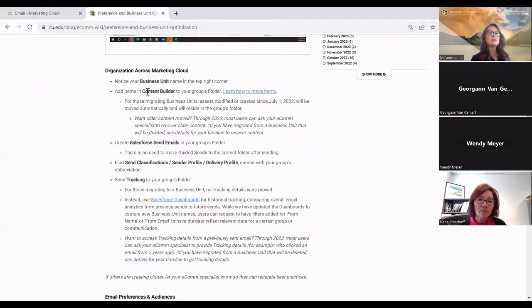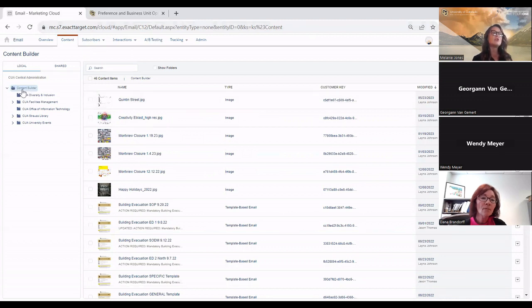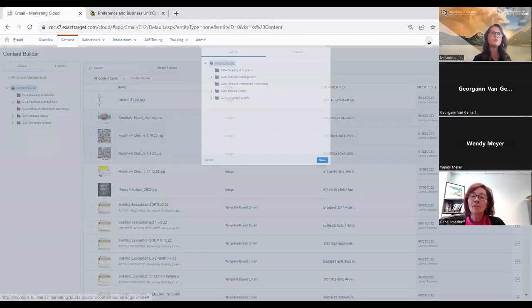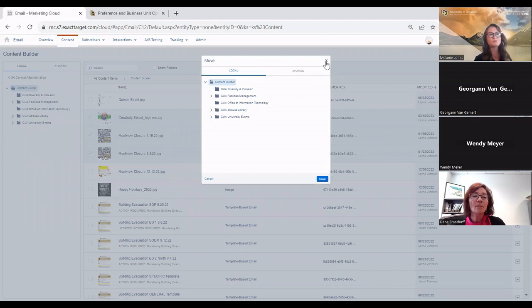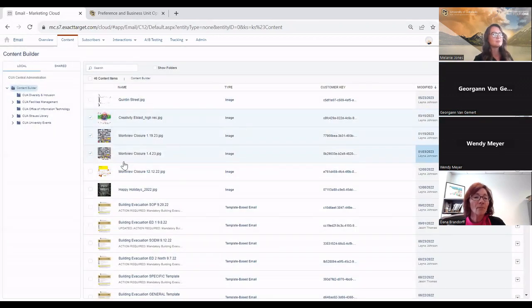We do have linked in this wiki how to move items. I'm going to go through this quickly, but I want to call it out because this will come up again. If you do accidentally move assets to the Content Builder folder, you are able to move them retroactively by checking these boxes. You get a nice little actions item up here and you can move them into the folder that you want. If you do find other folks creating clutter in this top folder or accidentally putting things in your folder, feel free to reach out to your specialist and we'll correct that behavior with them. So appreciate your grace and patience with everyone during this transition.